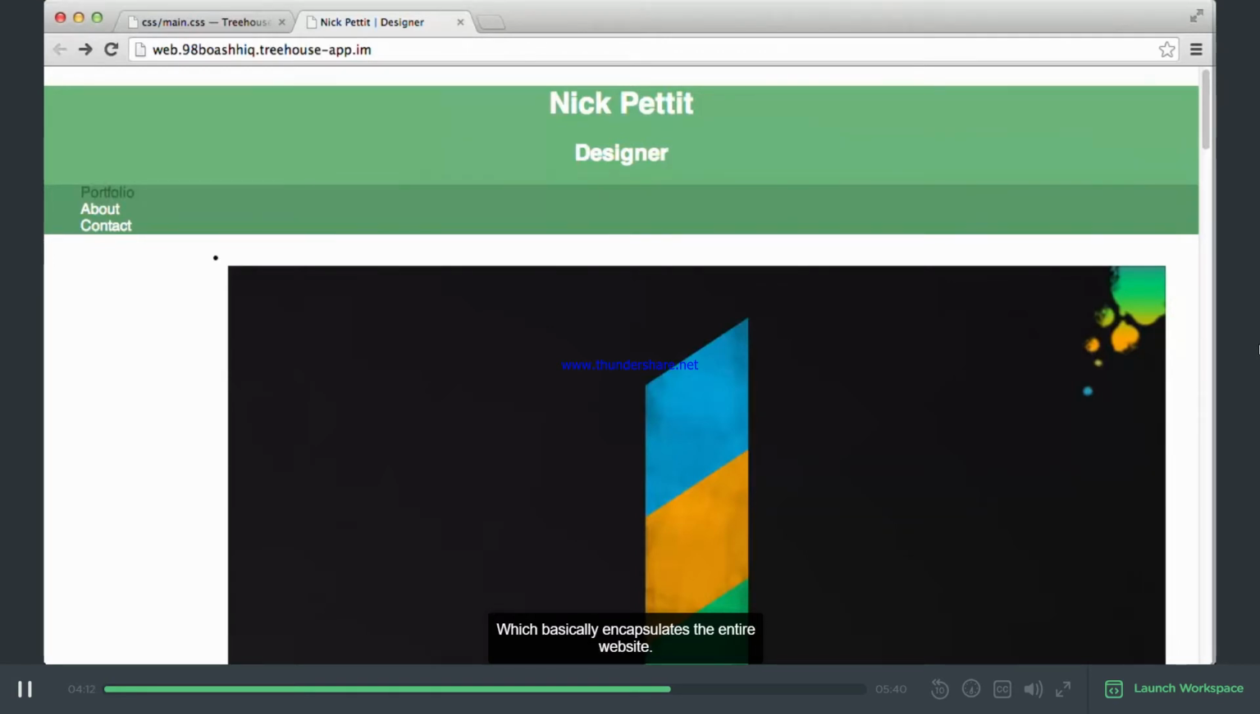The last thing I want to style is the background color and text color of our body element, which basically encapsulates the entire website. We'll set the background to white and the text color to gray. That will make the text feel a little less harsh because it will have slightly lower contrast.